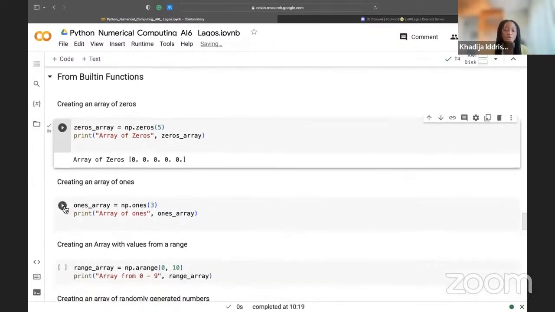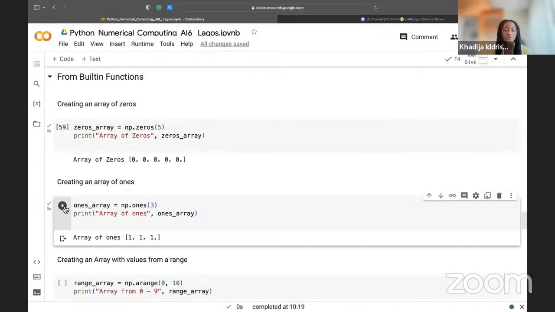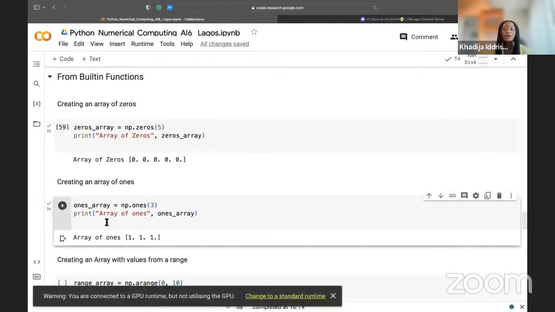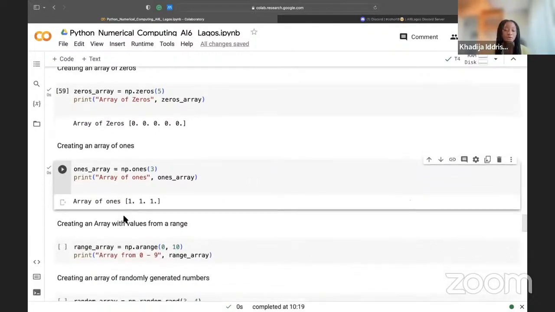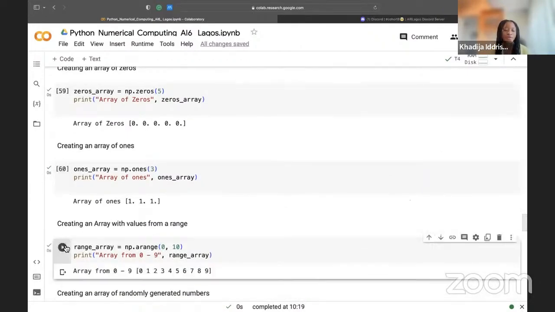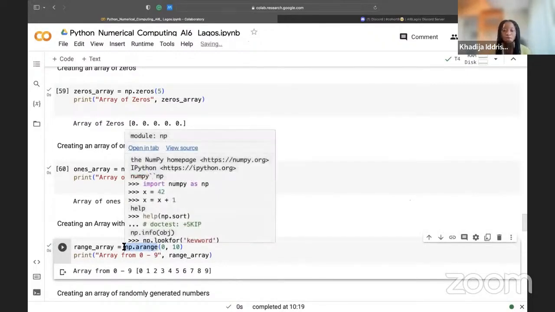Similarly, we can do it for just ones. And this is actually quite easy as compared to typing one in every cell that you wanted to do. This makes it much easier. We can also create an array with values from a range. So instead of typing from scratch that we want to create an array from 0 to 10, we can just have it like this with the arange function. So np.arange gives us the opportunity to just create it from any list that we want to do.